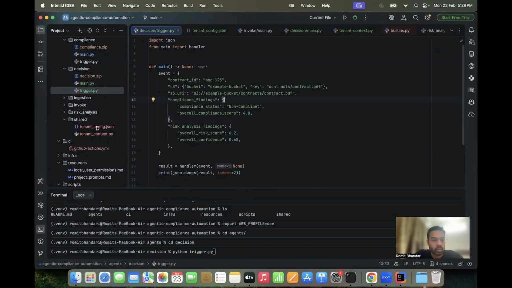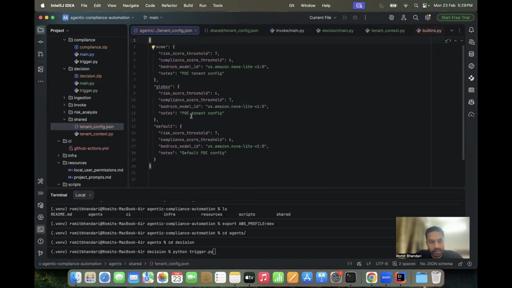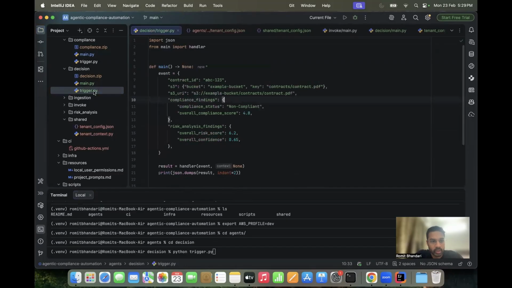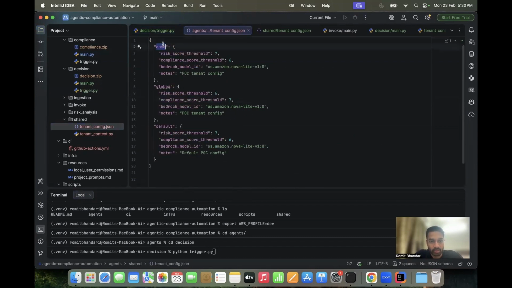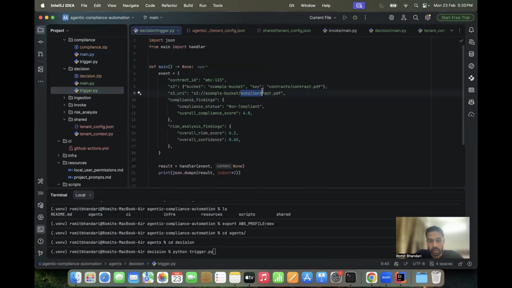Okay, so basically what we are checking is that it should pick up the config from this JSON, right? So for that to happen, we would need to change this to be the tenant ID, the actual tenant ID, so that it can match the tenant ID here, right? Because this entire thing is your key, and even here. Okay. Overall compliance score, and this and this.